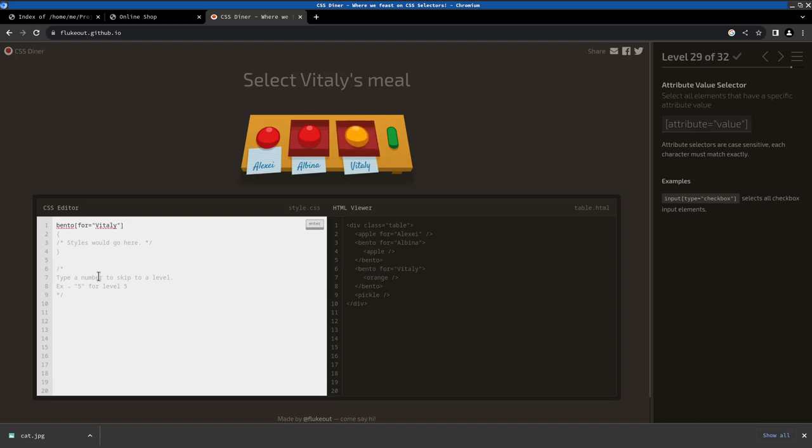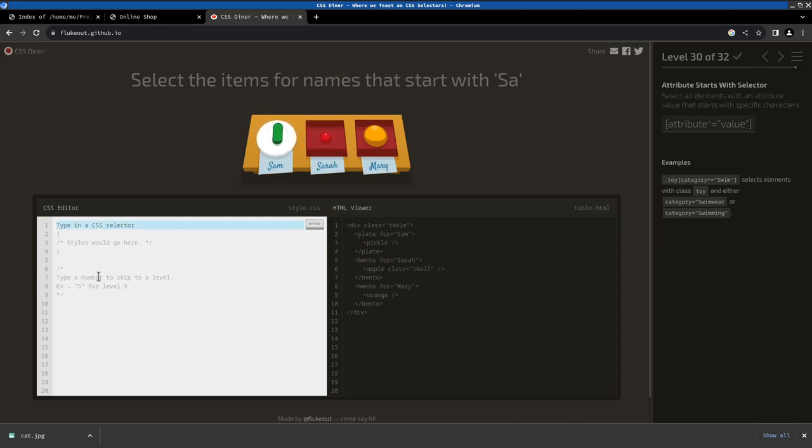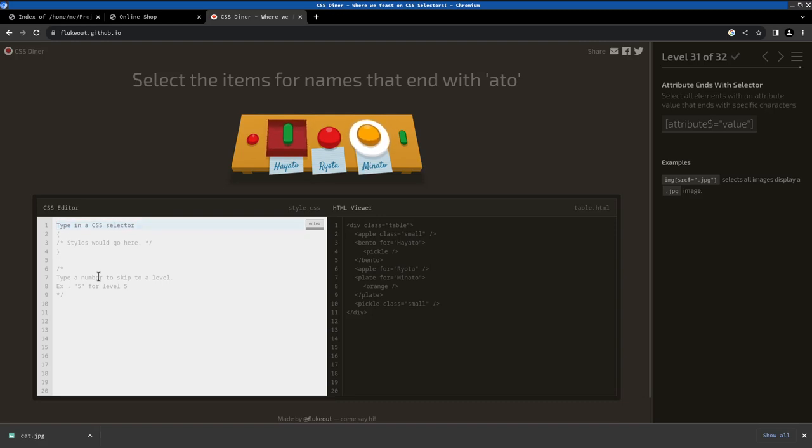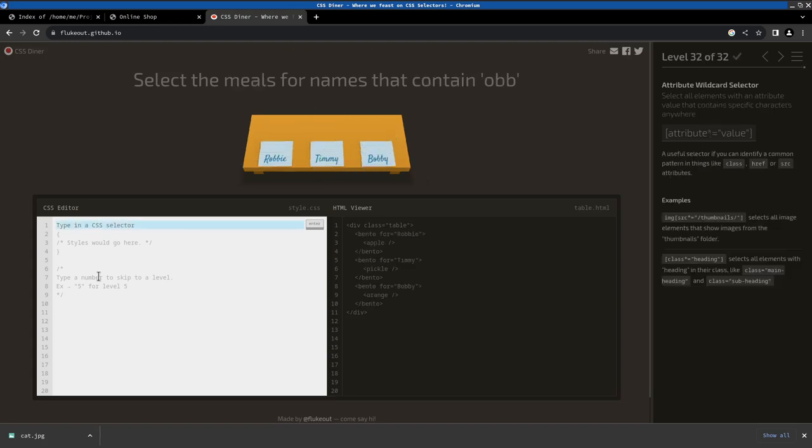We can also select the exact values for this property. We can also select what it should start with. And of course we can also select what it should end with. And if it's anywhere in there, with the wildcard again.